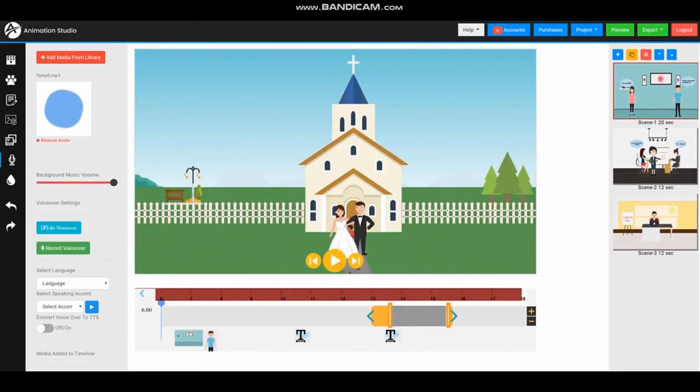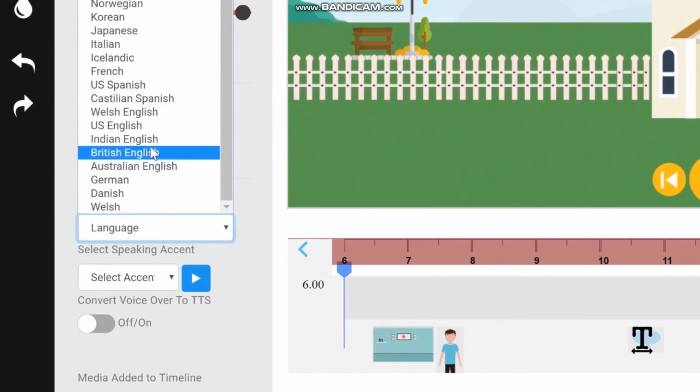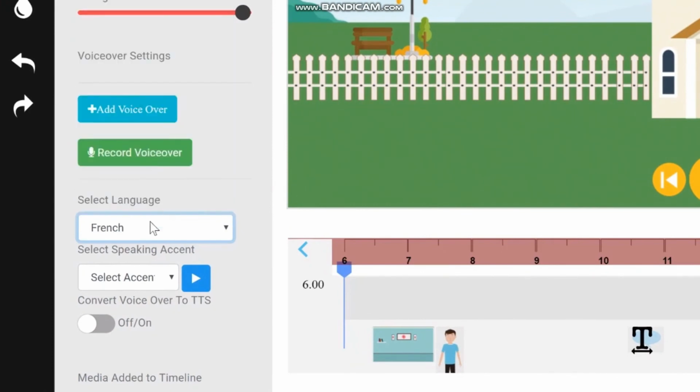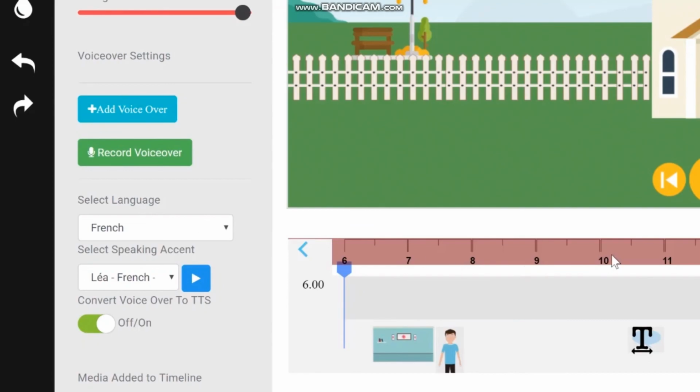Now let's try French, for example. Let's go to language, choose French right here, and let's just choose a voice. We'll choose Leah, French female, and boom, just convert it over, one button, and let's play it.